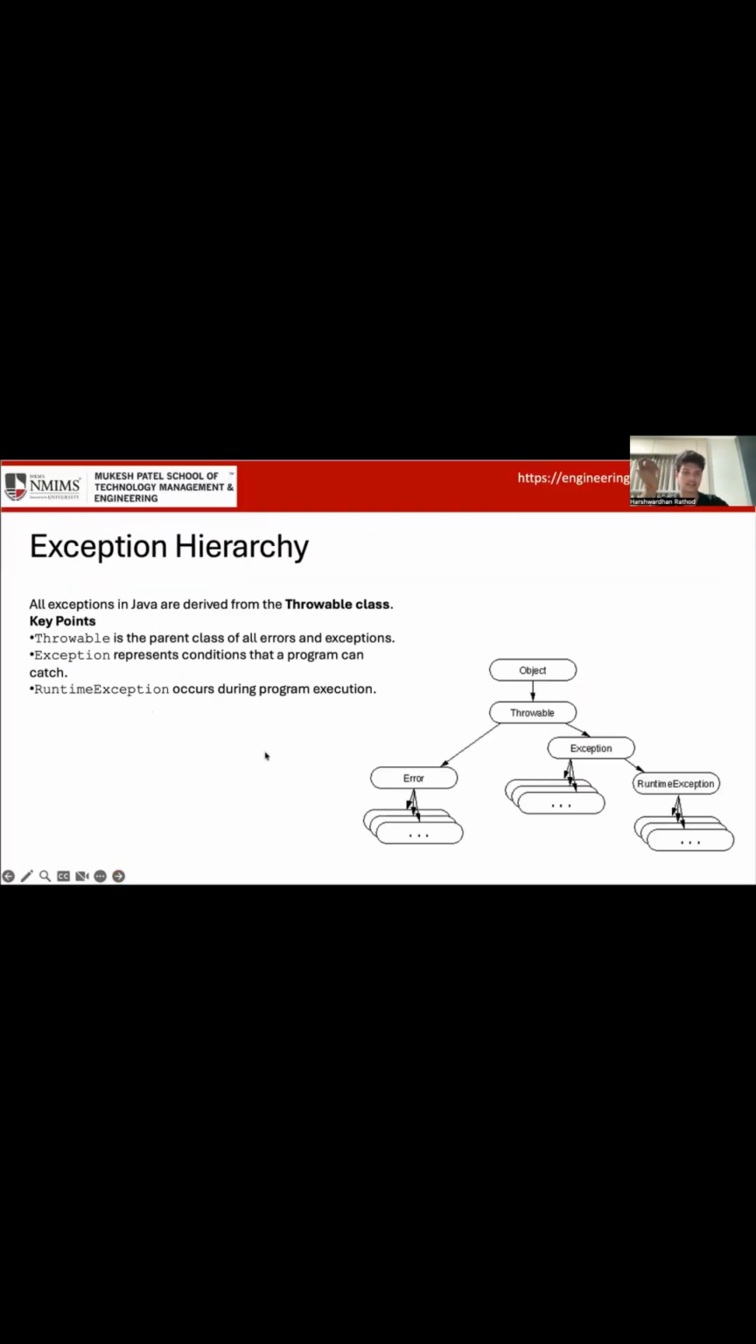The next slide, exception hierarchy. So all exceptions in Java are derived from the Throwable class. As I explained, the Throwable class has two main subclasses, Error and Exception. Most runtime errors we deal with in programming belong to the RuntimeException category. So as you can see, Object, Throwable, and there's Error, Exception, and RuntimeException. So Throwable gets bifurcated into these subclasses.